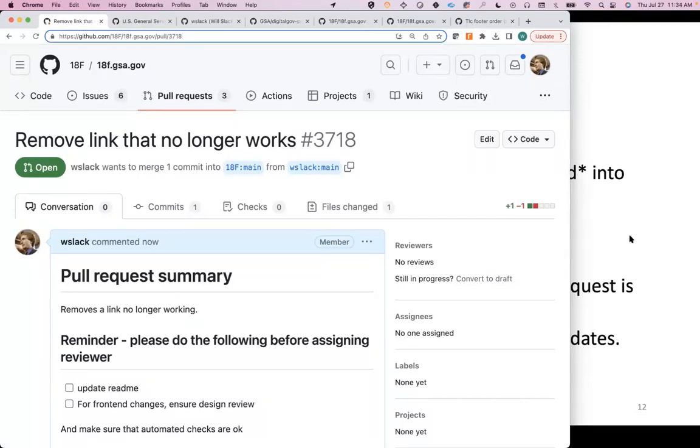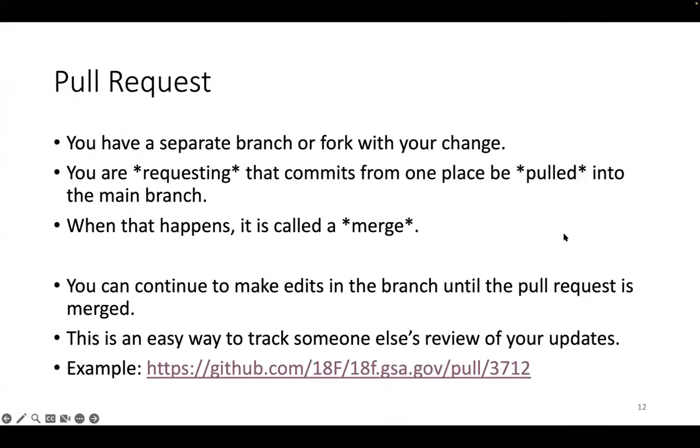What questions do people have? Any others about pull requests? All right, let's keep going. Oh, I see a possible question.